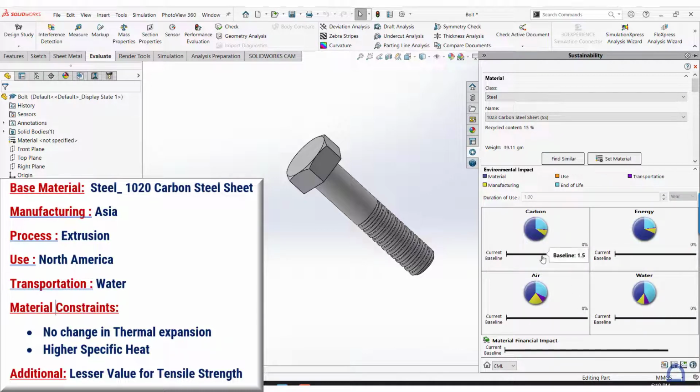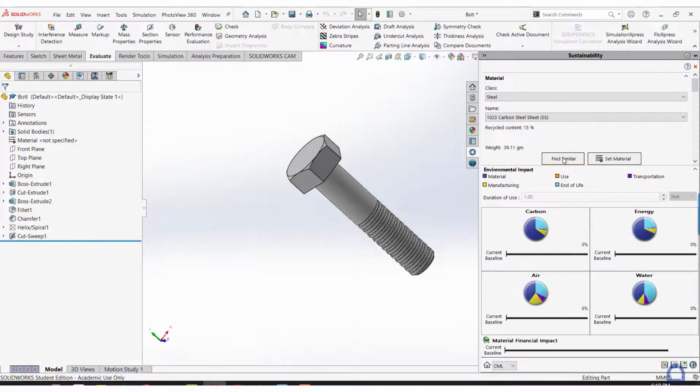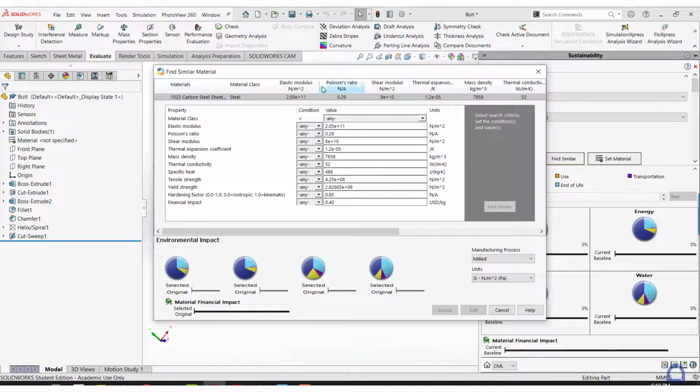You can see that all these colors are black, which means this particular material has now been saved as a base material. The next step is to find a similar material which is more sustainable, or greener, than the one that we have selected. For doing that, the next step is to go with Find Similar. So it will open the material library.